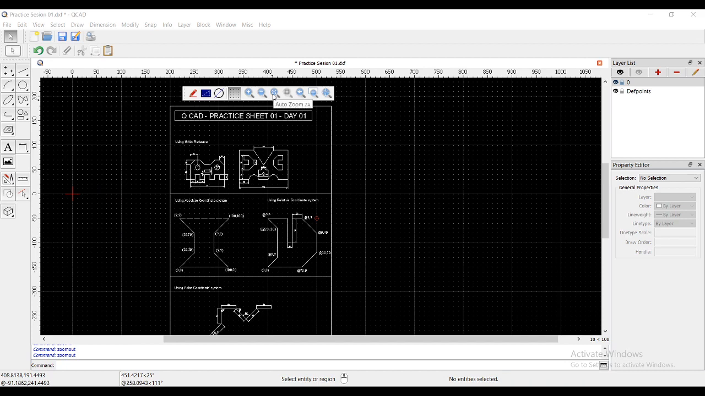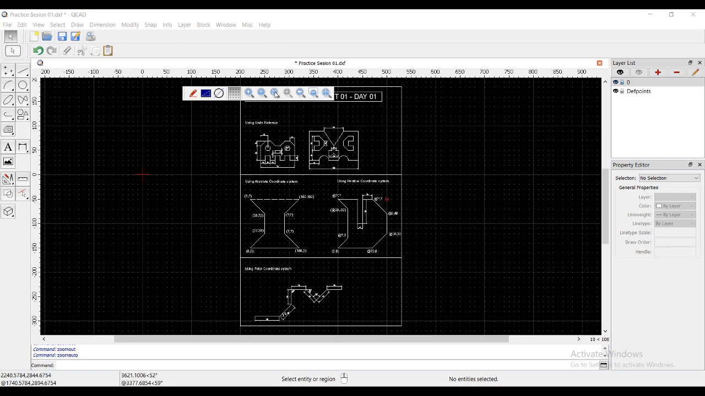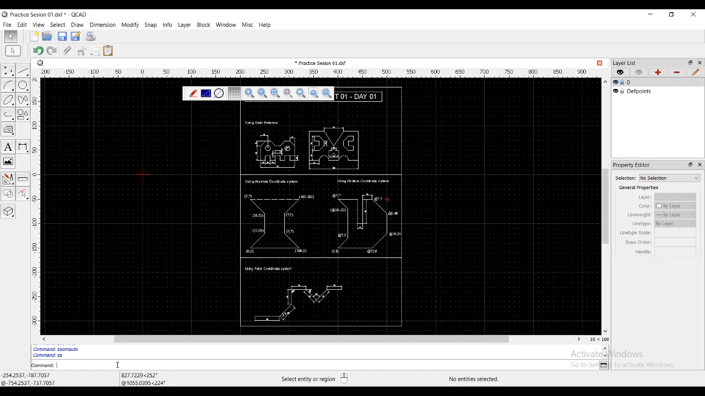And then you have zoom auto, or this is called zoom to window. Whatever I have drawn, if I want to put it into one screen, I can just click here. Everything you have drawn on this drawing will be captured in one window. The shortcut for that is ZA. So if I just press ZA, everything will be coming into one window, whatever I have drawn.